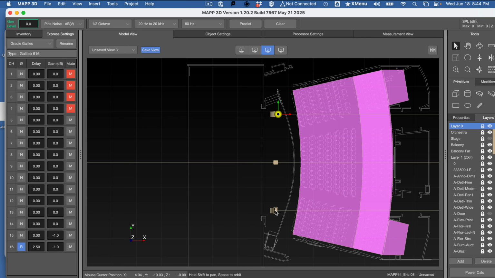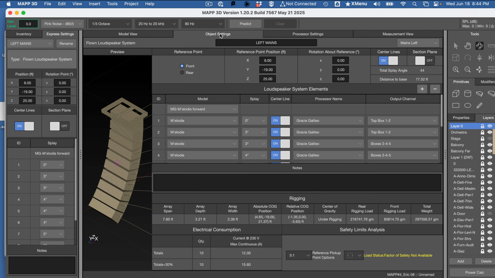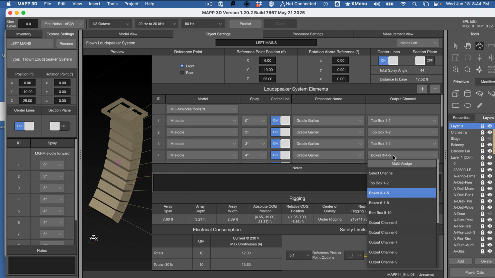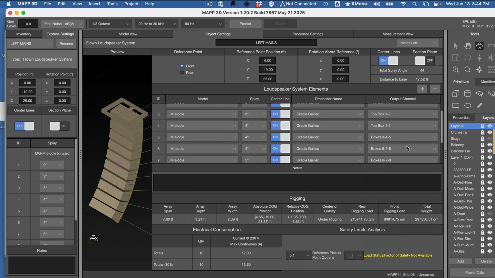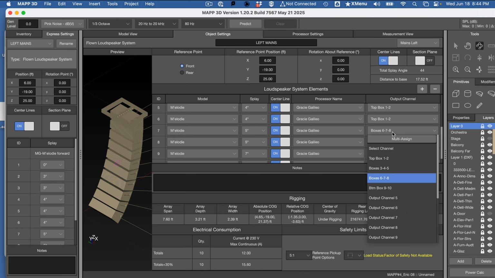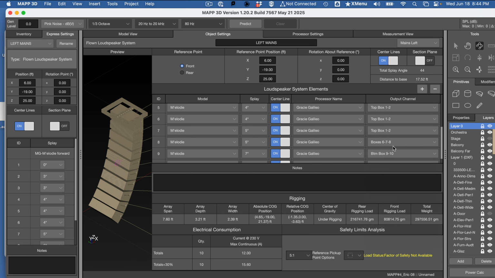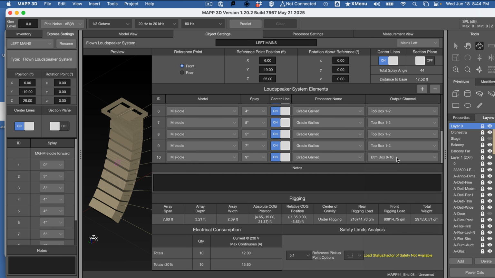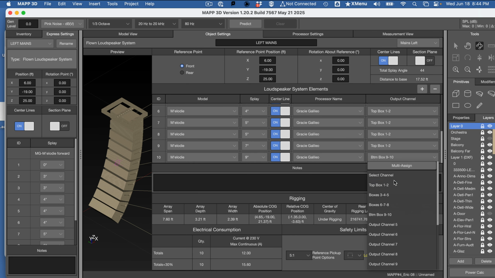So this is actually pretty simple to do. Let's take speaker, the left mains. We'll go to the object settings, and we just have to very carefully put everybody on top box 1 and 2. And of course, you'll want to reset this later on. And truth is, for this particular assignment, it doesn't matter. That was the last assignment that we cared more about output assignment. This assignment, it's just, put them all on 1 and 2.